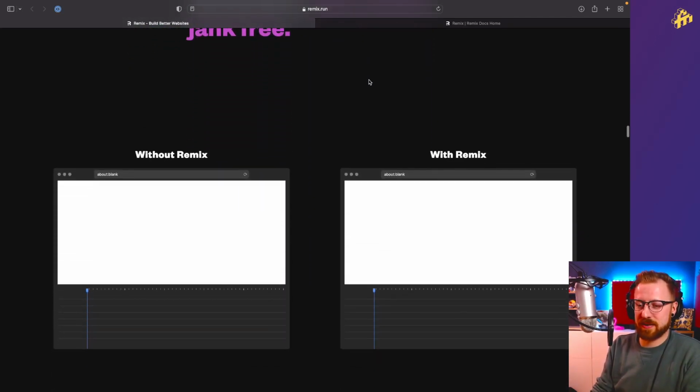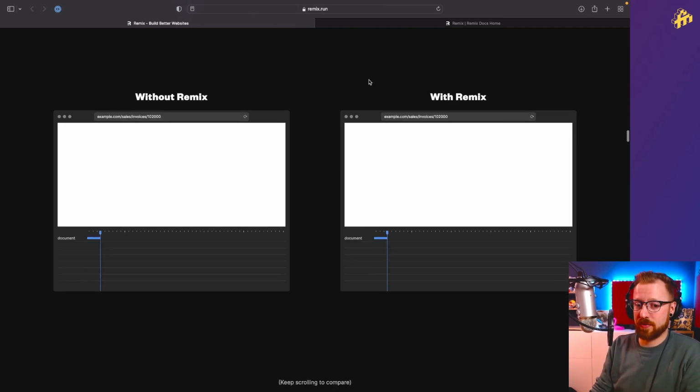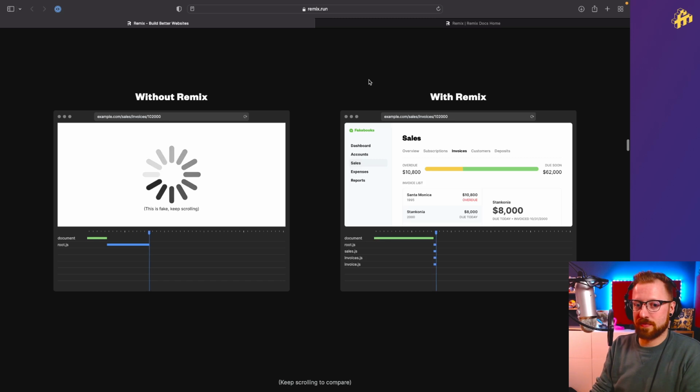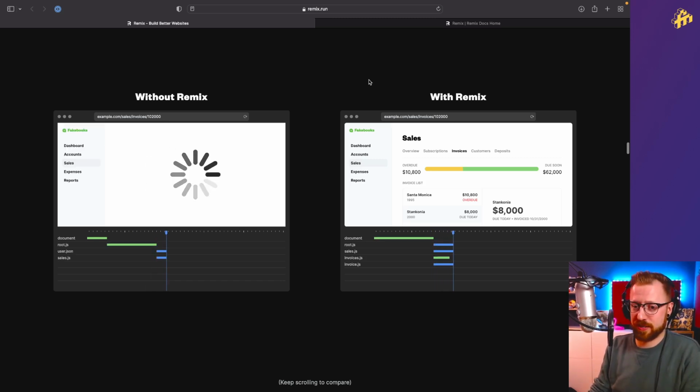They compare it here on this timeline. On the left, we have the same application without Remix. On the right, we have it with Remix. So if we see here, as time passes, we see a loader first on the left-hand side, and boom, everything is there on the Remix version.